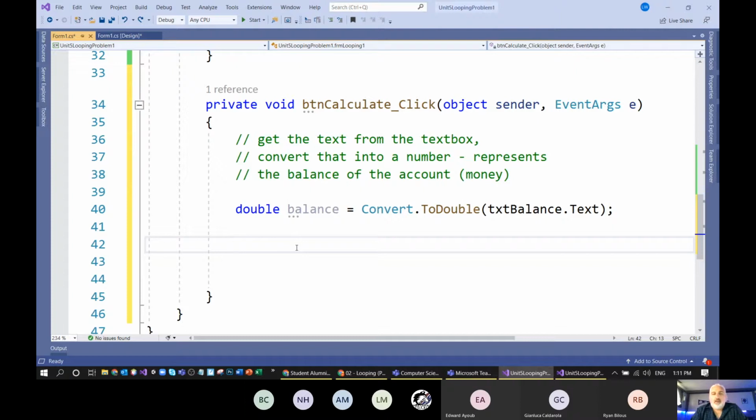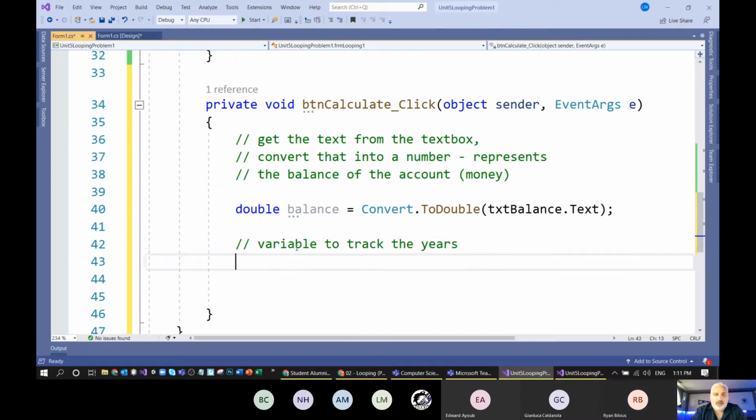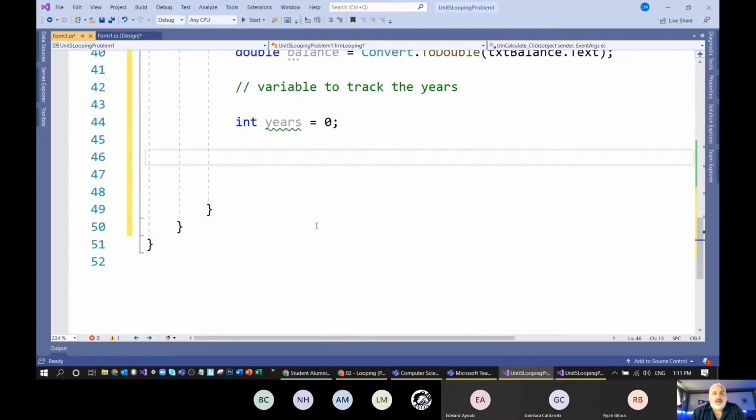Okay. Now, I need a variable to track the years. Years is a whole number. So I'm going to make an integer. Let's try that again. Called years and set it to 0. So 0 years.